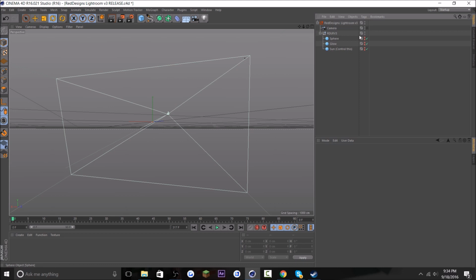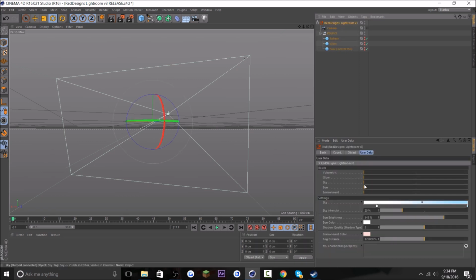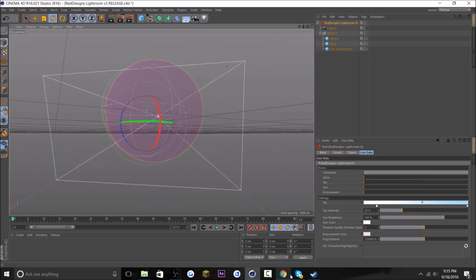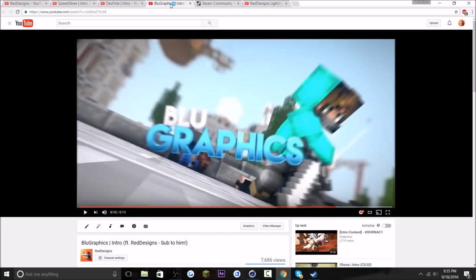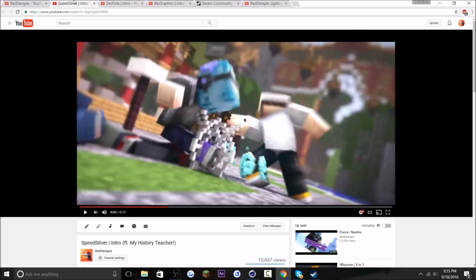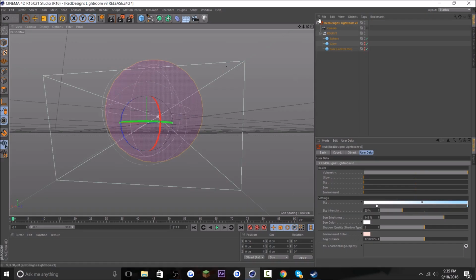And then next, click on the Lightroom. Okay, so first, let's check on volumetric. Volumetric, if you know what it is, is basically lighting that gives a soft feel to it, I guess. It looks really nice. I don't explain it well, but okay.